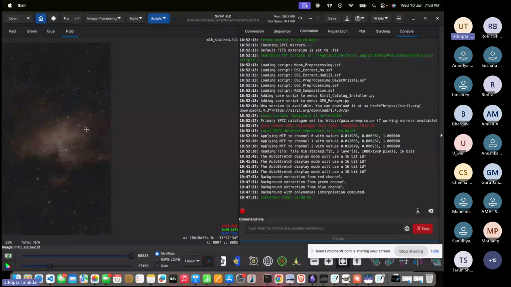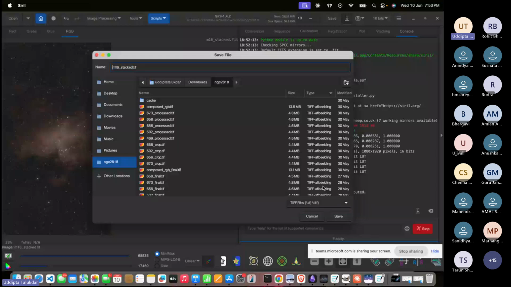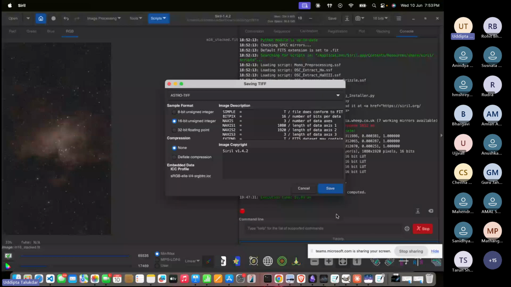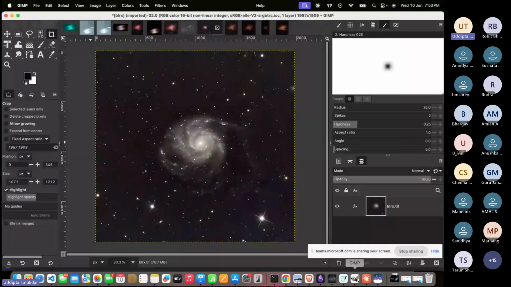We save this in a format called TIF rather than FIT, just the opposite. So I save this like this and click save, and use 16-bit unsigned integer instead of 32 bits, because GIMP can work at its very best in 16 bits instead of 32 bits. So click save and we will move on to GIMP.